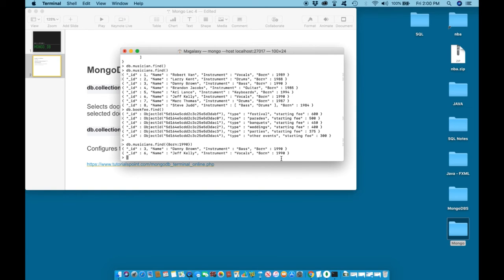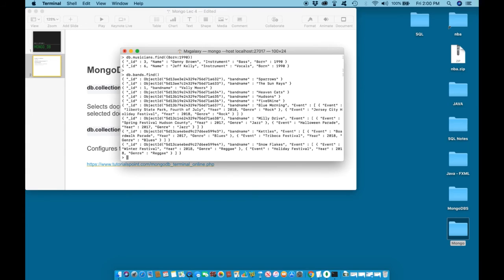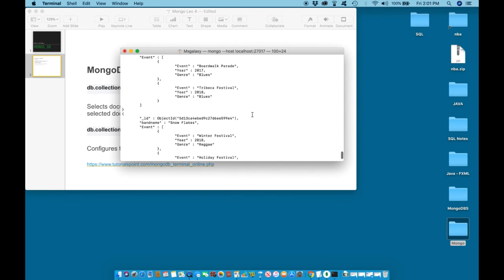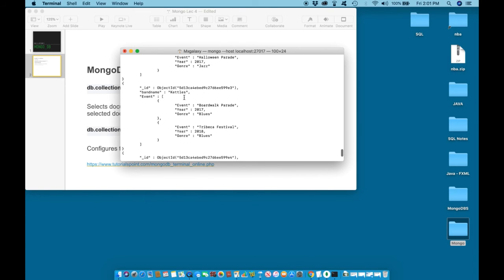Let us try one more example. Let us try the bands collection. First, let us look at the bands collection. And it's jumbled because we're using the standard find method. Let us use the .pretty method.